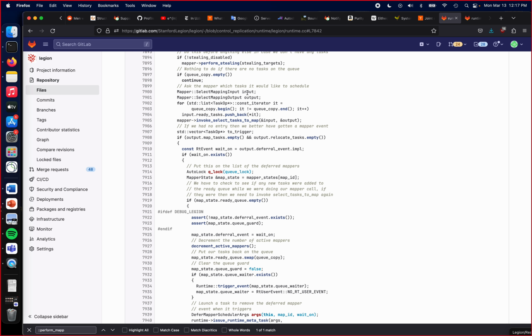So effectively these are the input and outputs to select task to map. These are mapper data structures that come from legionmapping.h that are visible to the mappers, and we need to populate these data structures before we do the mapper call. Right now we're populating all the stuff into the input data structure, telling it which tasks are ready. Note that we're going to keep a copy for ourselves today.